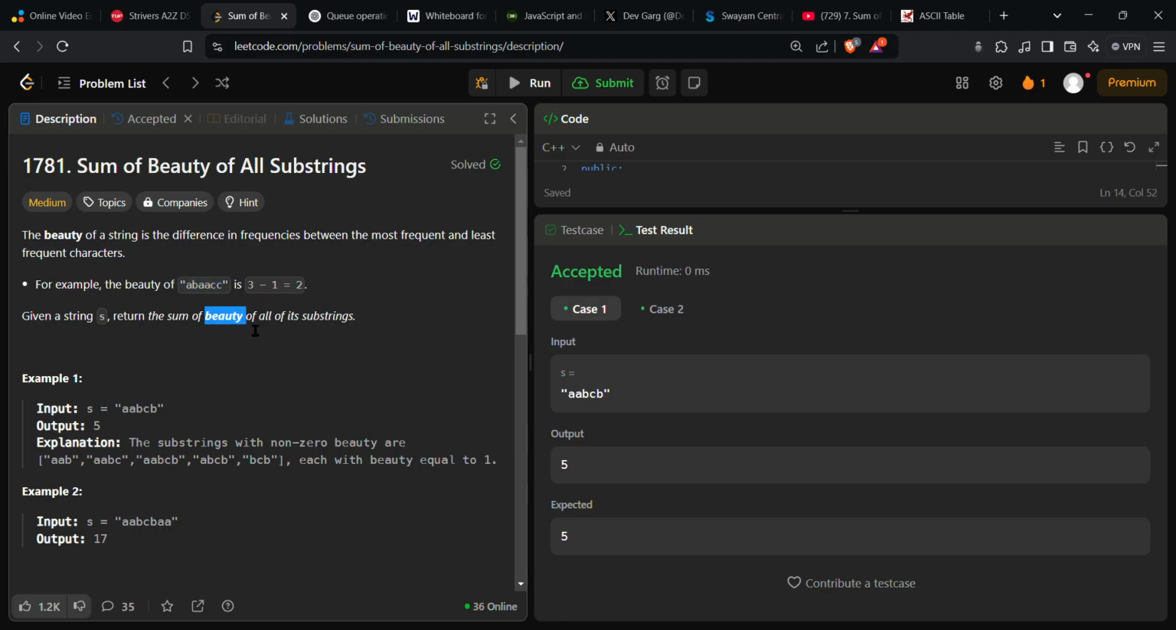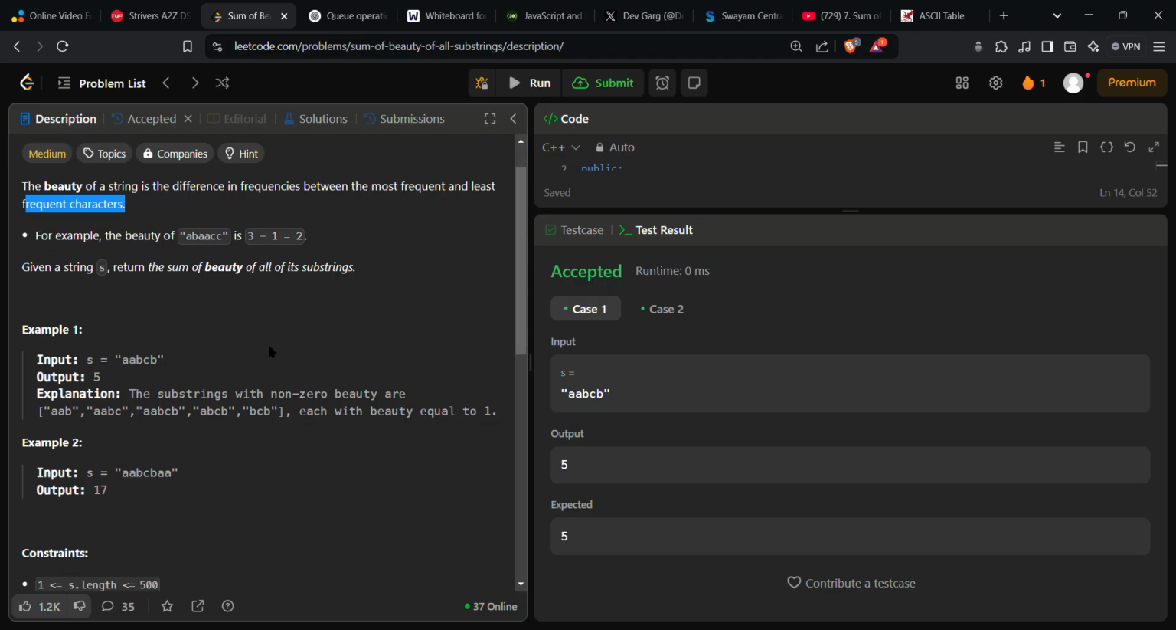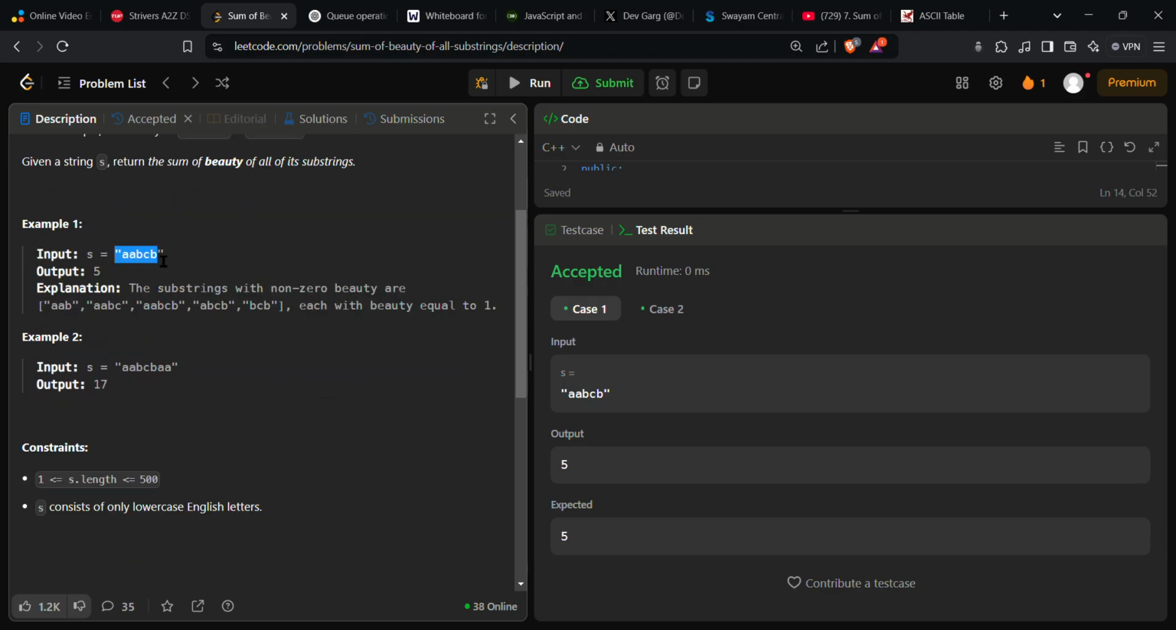Beauty means the difference between the highest frequency, the most frequent, and the least frequent character in the particular substring. For example, in this example, what can be the substrings? A can be a substring, AA can be a substring, but their beauties will be zero, because the most frequent and least frequent are A's, and the difference between them is zero. Let's go to AAB. Here, the most frequent is A, the frequency of A is 2, and B is 1. So 2 minus 1 is 1. And similarly, we can find all the substrings, and the sum of them will be 5.